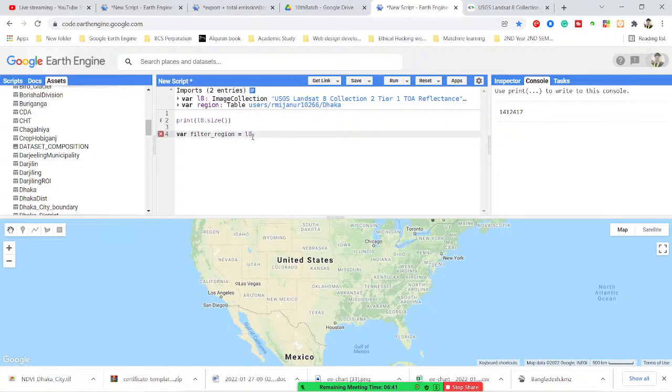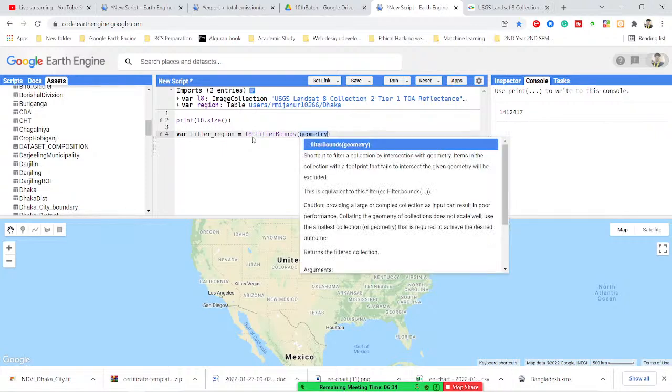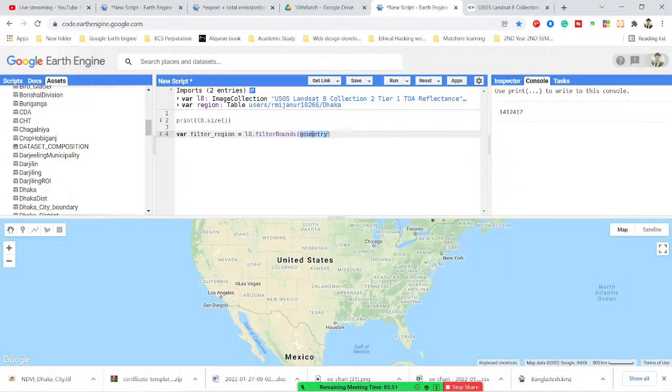I simply use a function called filterBounds, and you can see it intersects the geometry with your whole collection. This time my whole collection is L8, the Landsat 8 image collection, and now I want to get only those images which are available in my area, or which cover my area. That's why I put the filterBounds function here. The filterBounds function filters the whole collection by intersecting with your geometry. This time my geometry is the shapefile variable name, which is region. I just put region here.